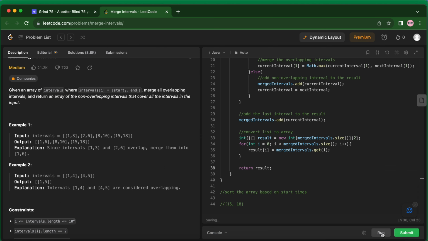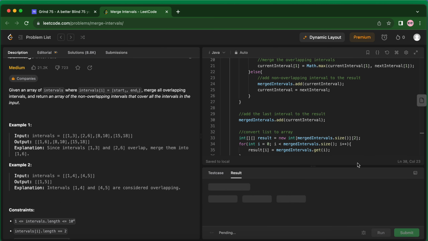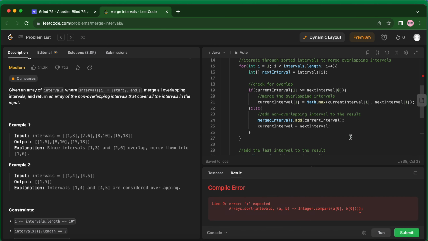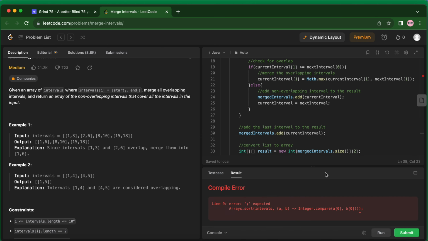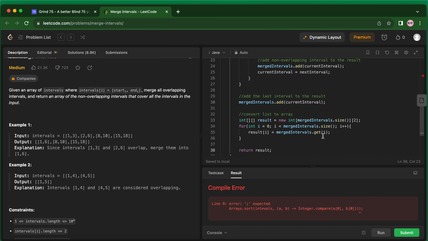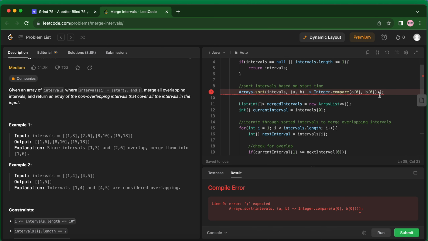That's it. Let's run. Let's see, we missed something. Maybe there is one extra. Oh, there is a spelling mistake also, int. I had actually seen it before it compiled. Intervals.